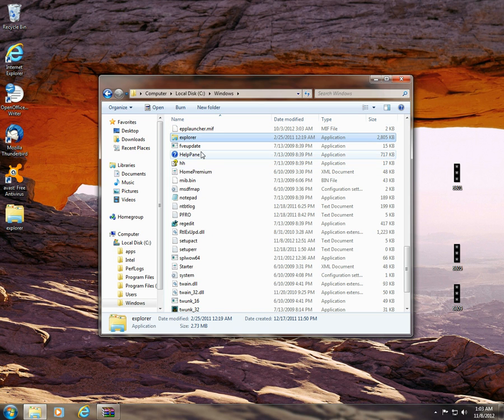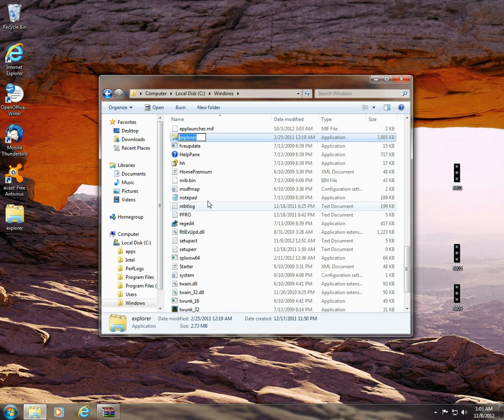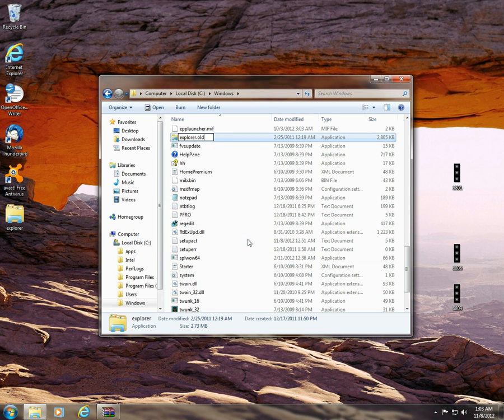And we're going to rename it. The reason we're doing this is in case we need this file for later. If we screw something up, we can easily go back to the original file. We click rename. We're going to click the end of it, and we're going to add .old. And it's going to say you need permission to do this. That's fine. We're going to click continue.